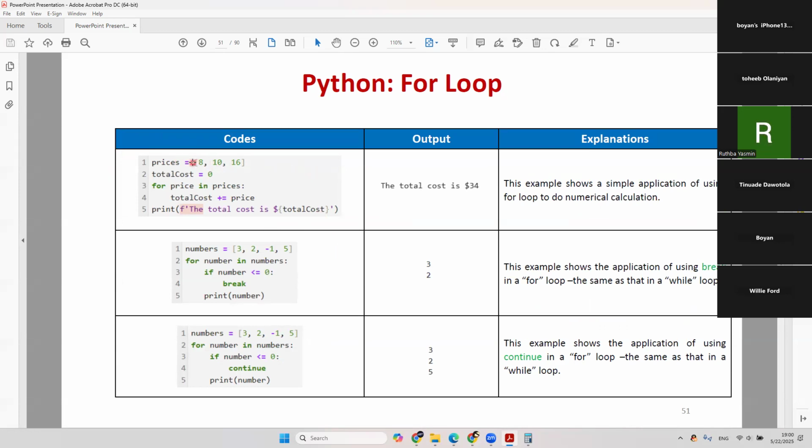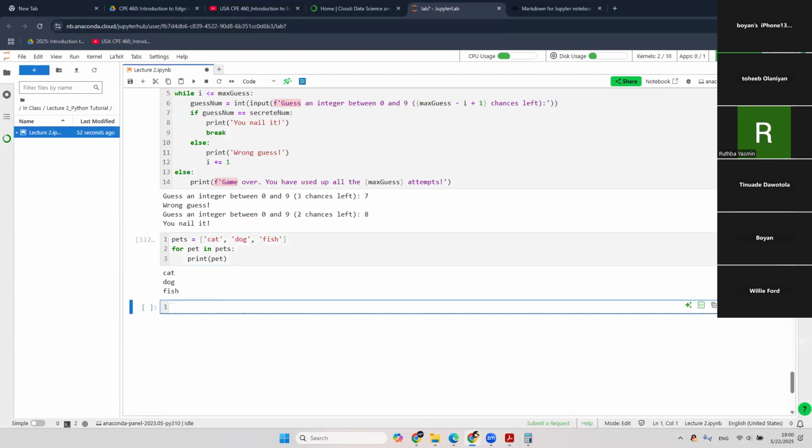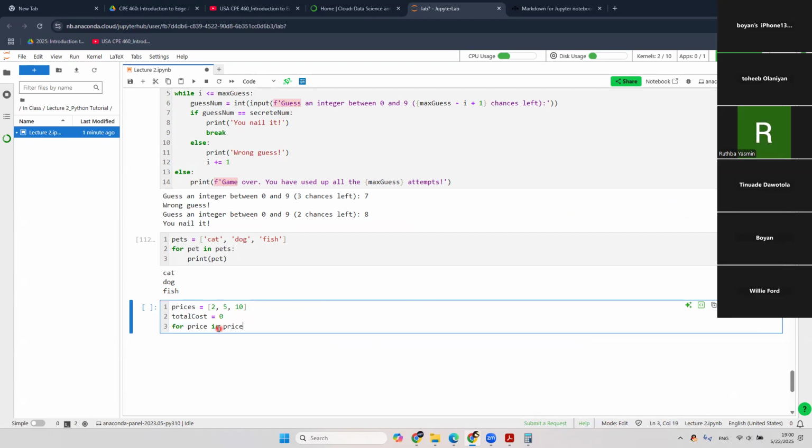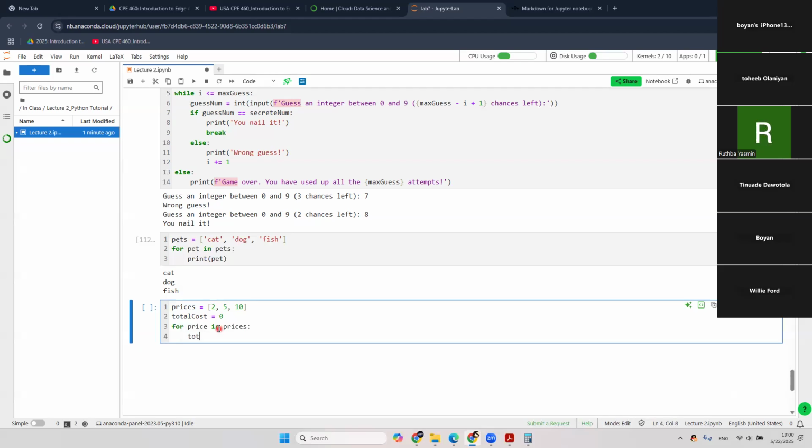So I can use this to calculate the summation of all the elements here. I have, for example, prices equal to, let's say, 2, 5, 10. And then I can have total cost equal to 0. This is my initialization, my initial value of the variable total cost. So I can say for price in prices, total cost plus equal to price.